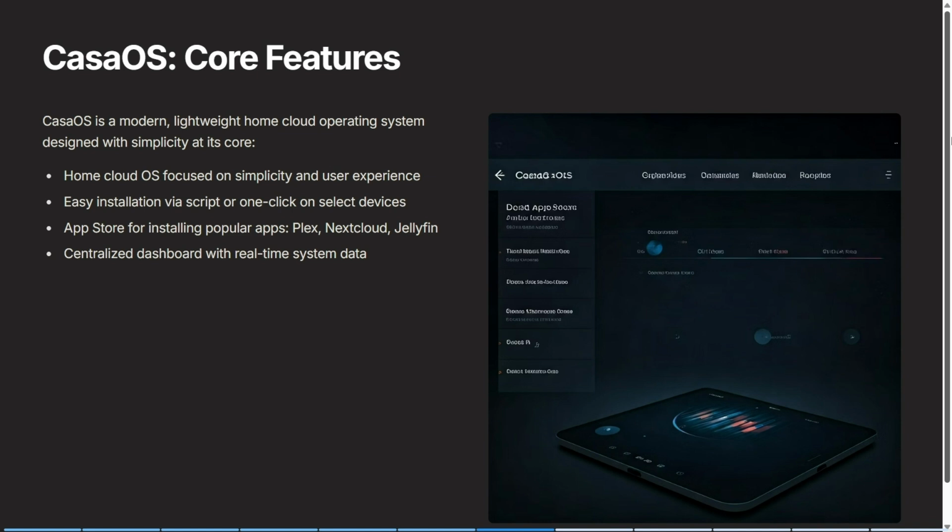All right, so we're jumping into CasaOS now. CasaOS is a very modern, very lightweight home cloud operating system designed with simplicity at its core. It is a home cloud operating system focused on simplicity and user experience. Yeah, that means you. It has easy installation via script or one click on select devices. It also allows you to install popular apps from the App Store, including Plex, Nextcloud, and Jellyfin, and it has a centralized dashboard with real-time system data.